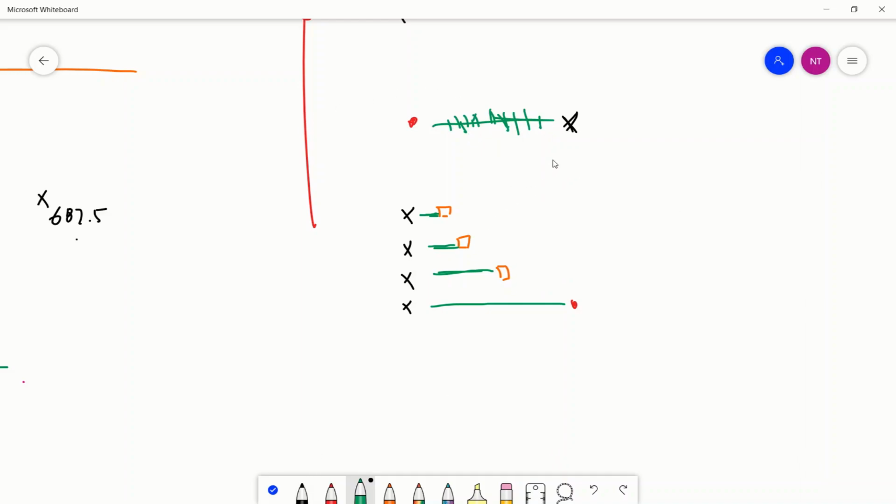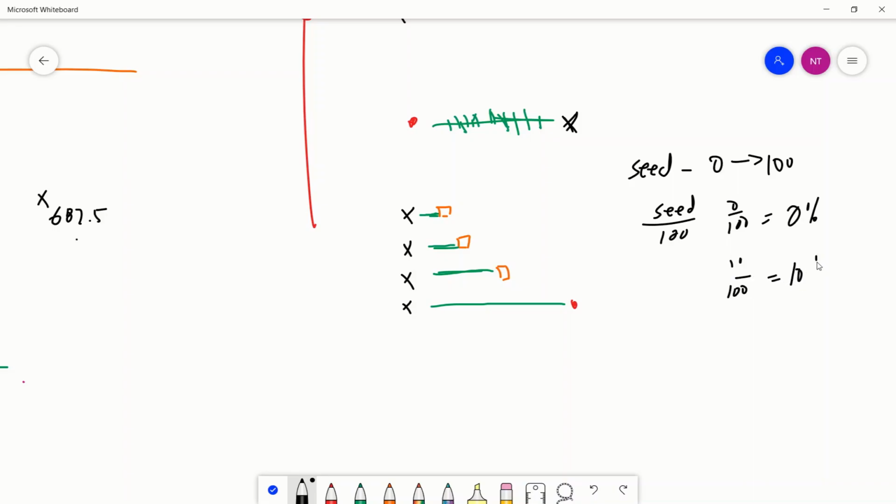So how do we get our program to understand add certain percentages of this distance to scroll? Well, what if we had a seed, and we do have a seed, that went from, let's say, 0 to 100. And we took that seed and divided it by 100. What is 0 over 100? Well, that is 0%. What is, let's say, 10 over 100? Well, that is 10%. What is 75 over 100? Well, that is equal to 75%.